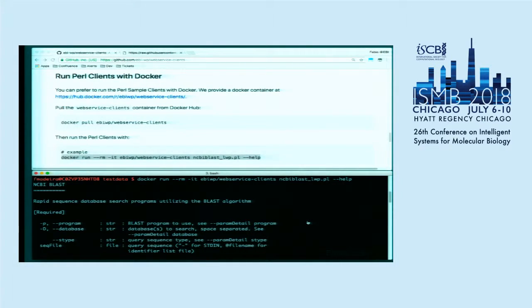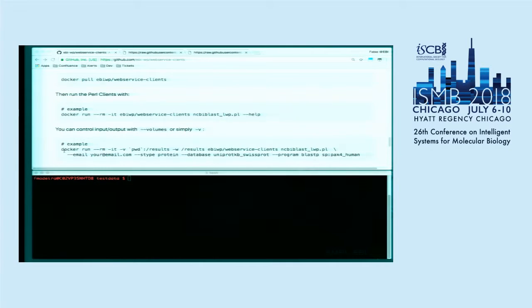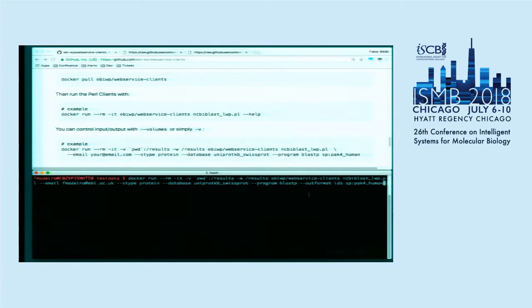So the next step is an example usage for this particular client, making a sequence similarity search analysis using BLAST. I'll literally just copy and paste the command there. In this case we need to use a valid email address. I already described that we were using SwissProt and the BLAST-P program. I'm also using the out format IDs just to get that particular file out of the computation.